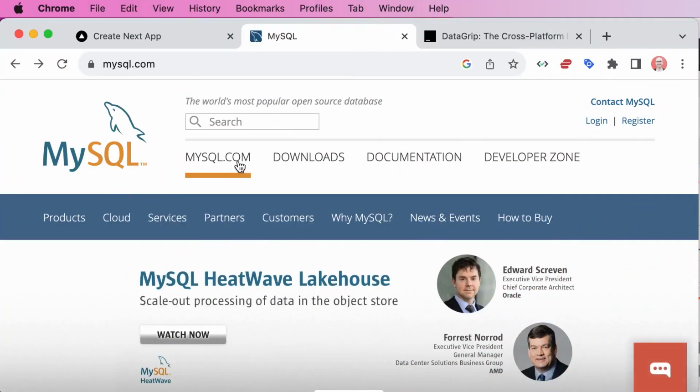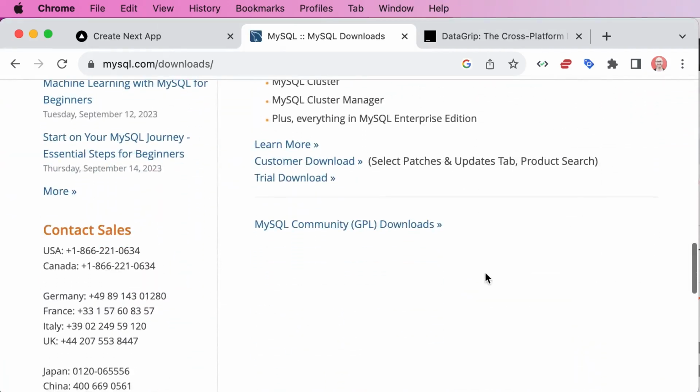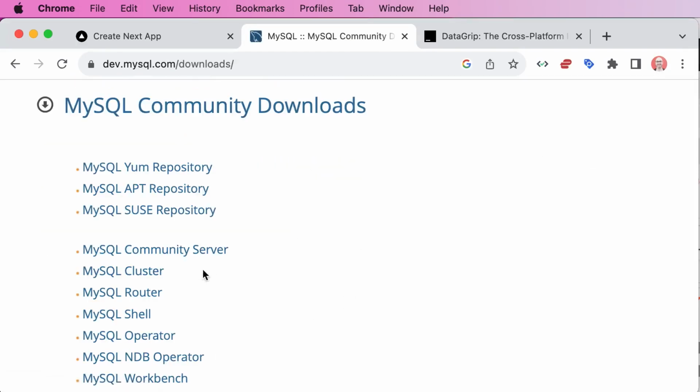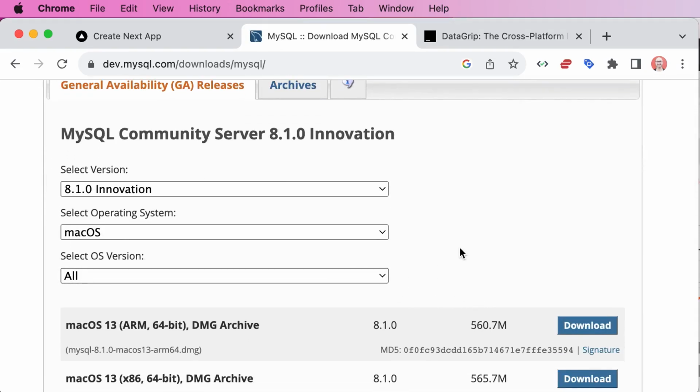So head over to mysql.com, go to Downloads. Now, at the bottom of this page, you'll find this link, MySQL Community version, which is absolutely free. Then go to MySQL Community Server, and on this page, download the latest version for your operating system.